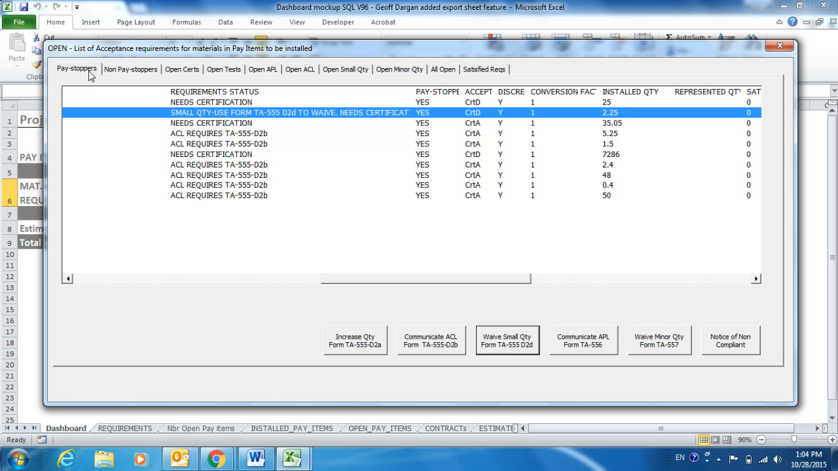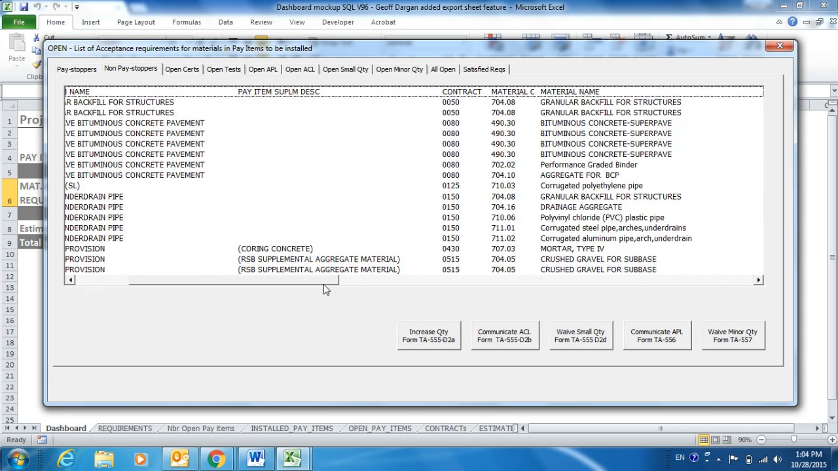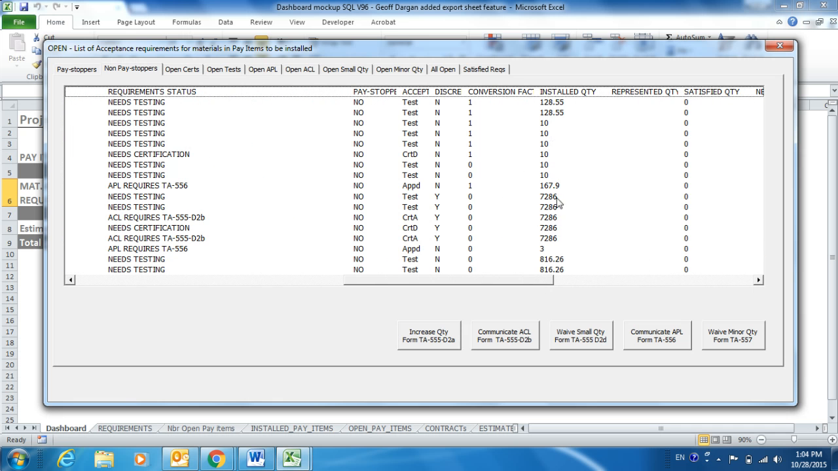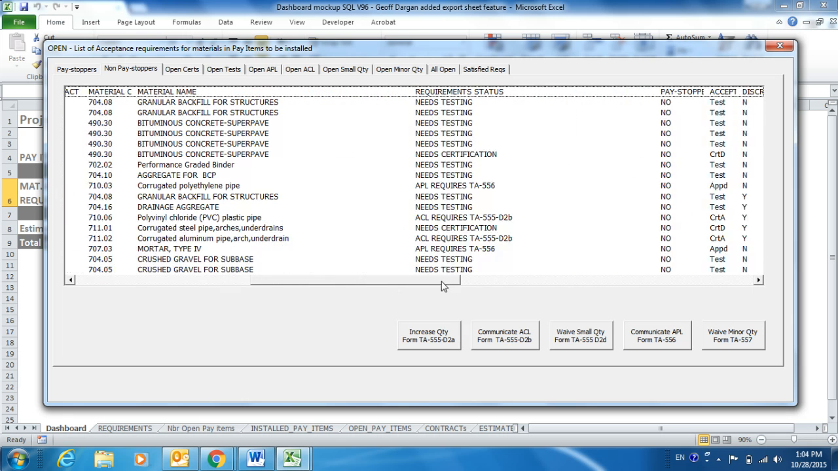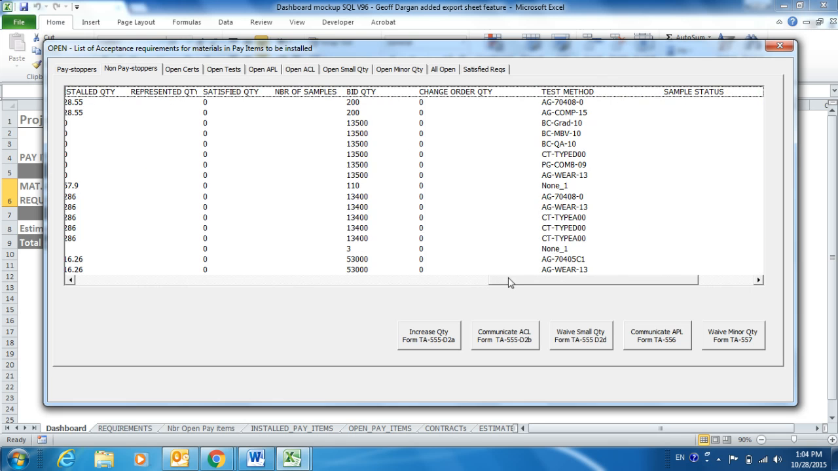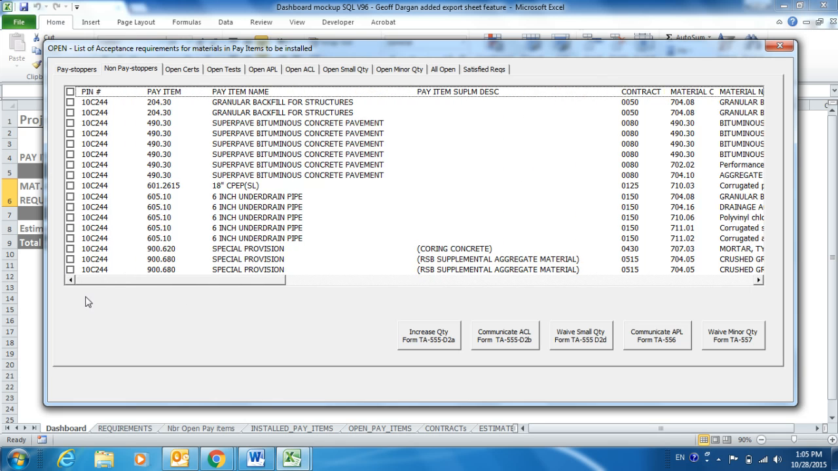So you have that tab for the pay stoppers. You have another tab. Those materials are in the same situation. They have some install quantity. The install quantity is bigger than 0. Here you see there's no 0 here. The same situation as the pay stopper, but in this case, there are no pay stoppers. So they are not going to generate deductions in your estimates.